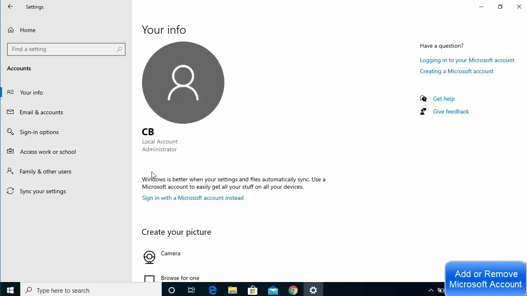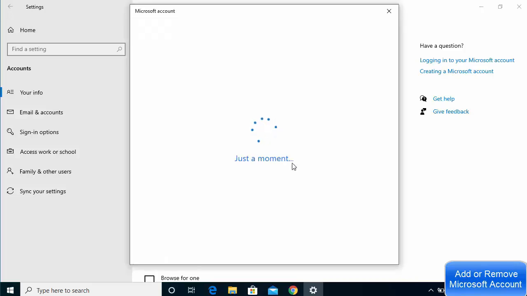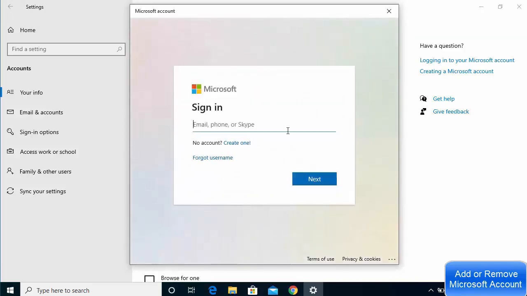So for this, what I can do is click on this option which says sign in with Microsoft account instead. And you can also read this which says Windows is better when your settings and files automatically sync. Use a Microsoft account to easily get all the stuff on all your devices. So just click on this sign in with Microsoft account instead option, which is going to open this kind of window where you can provide your Microsoft account details.